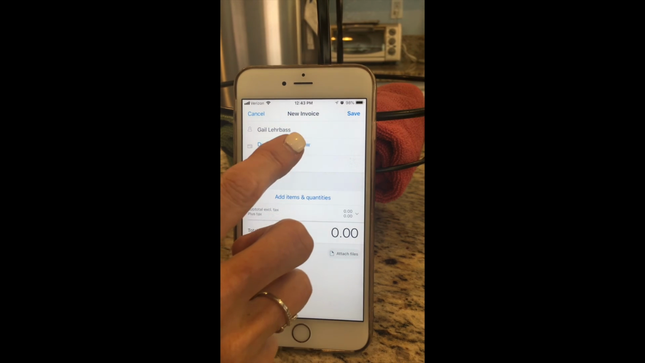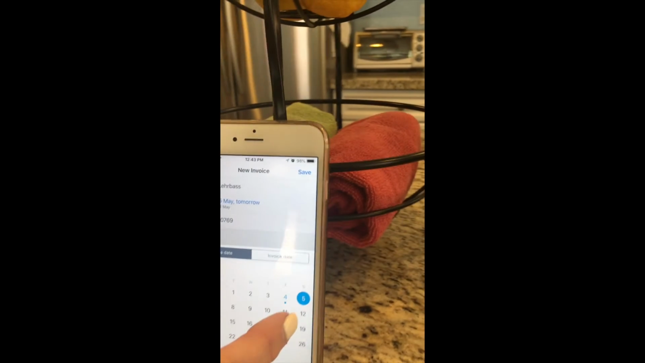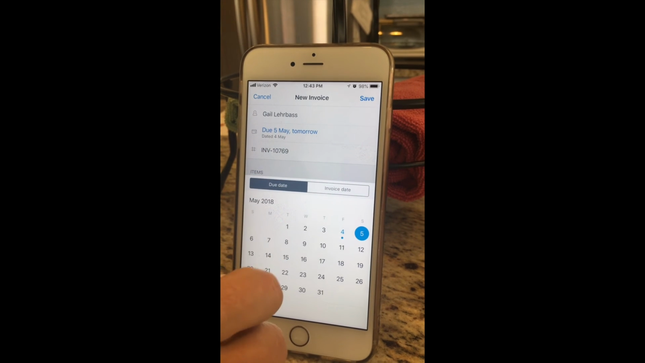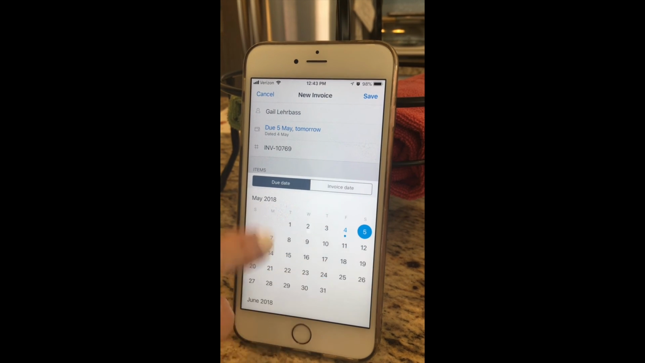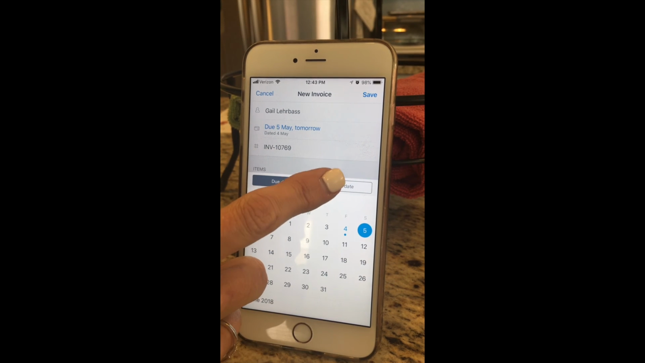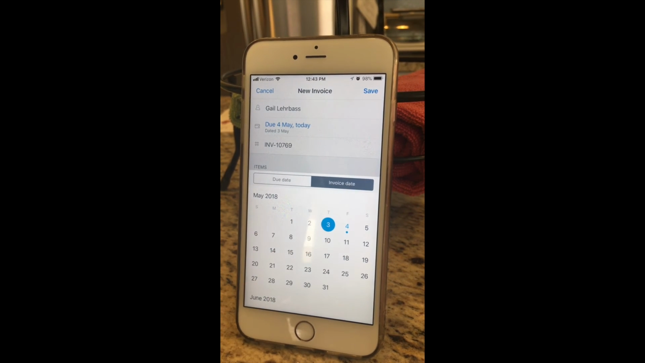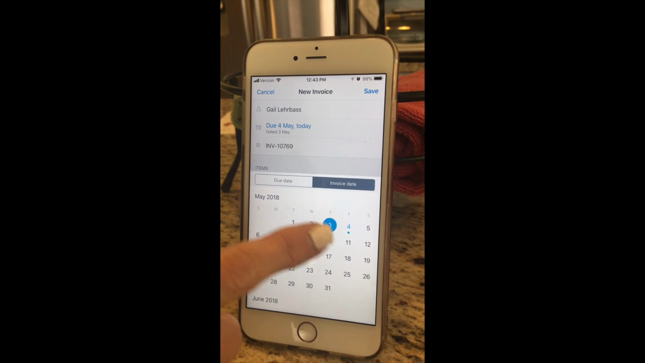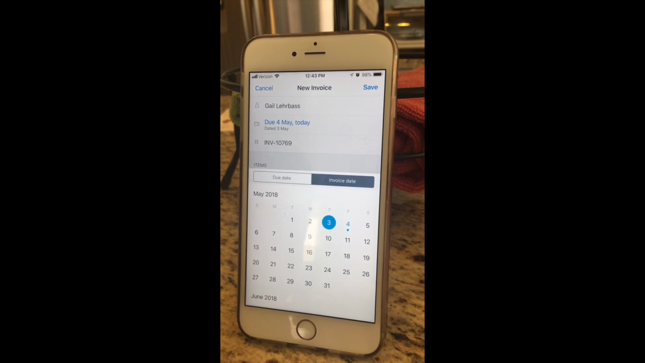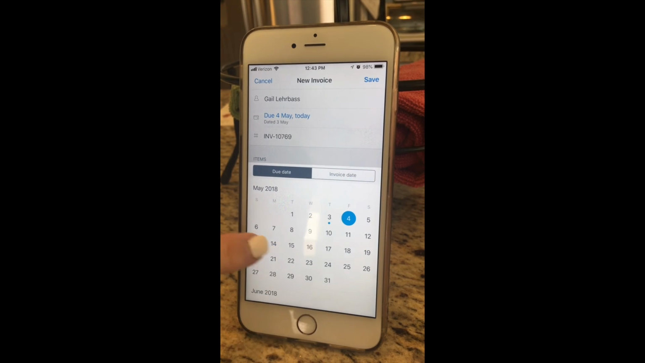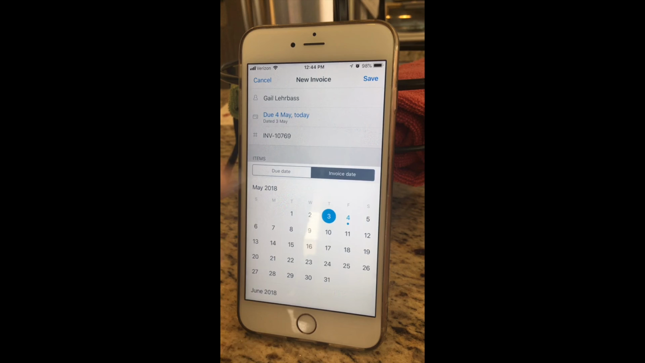She has a due date of tomorrow, but actually I did her laundry yesterday. So I'm going to click on where it says due May 5th, and it's going to bring up this calendar. I'm going to click on invoice date, because that's the date we want to record as the day you picked up the laundry. And it automatically is going to make the due date tomorrow. If you want to change the due date, you just click on that box and you can change your due date. But I'm going to keep it the same.